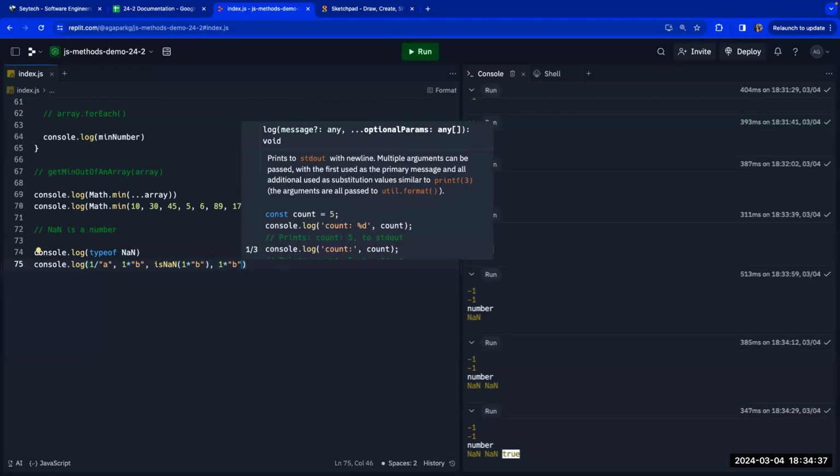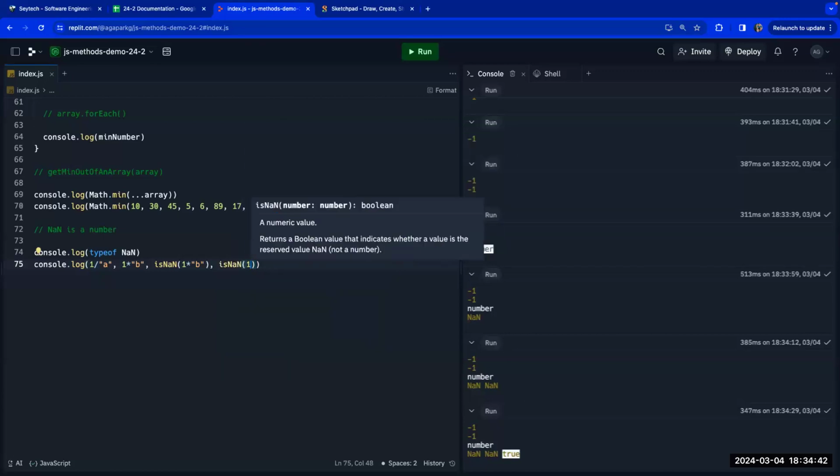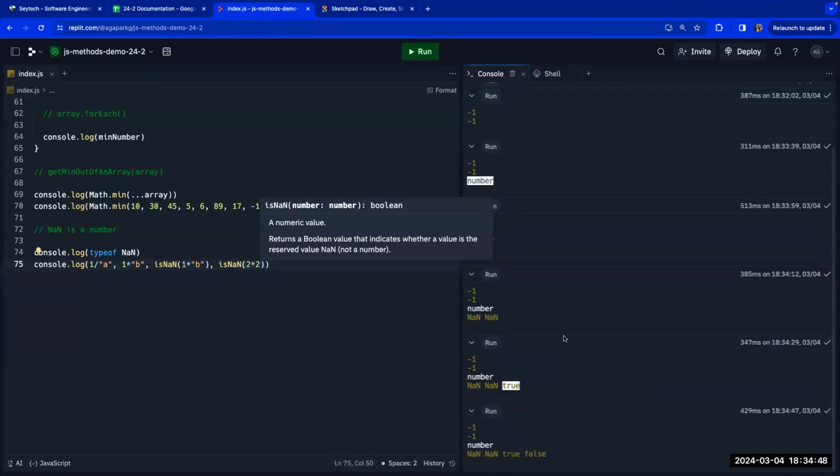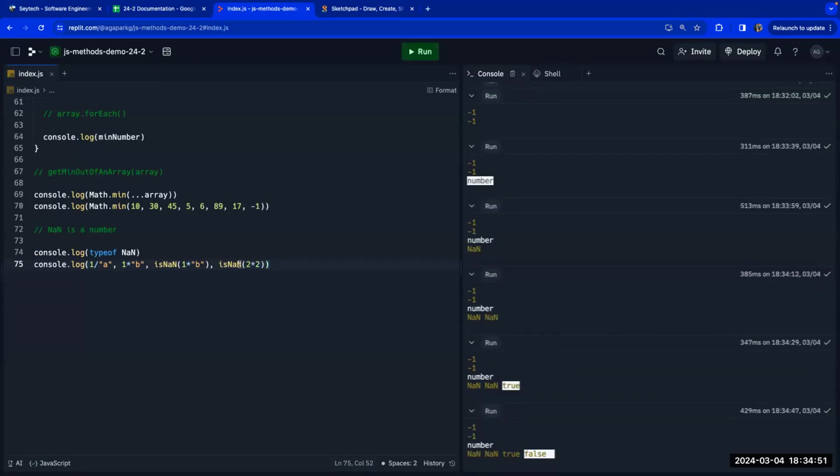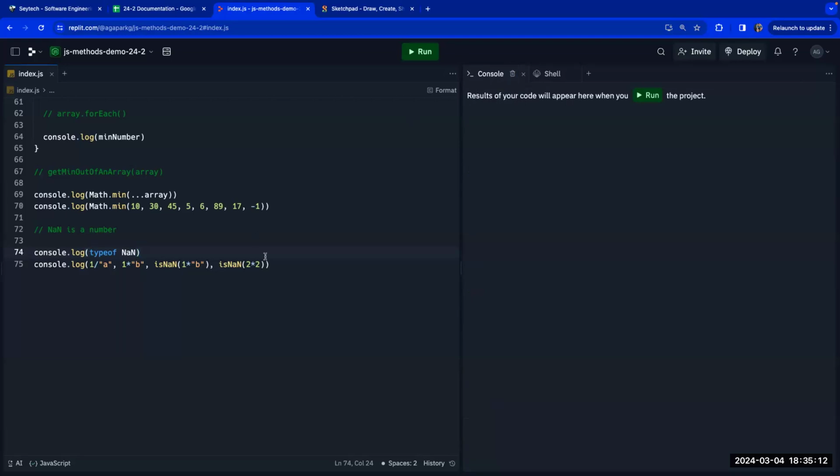How about this one? Oh, sorry, isNaN of, for instance, 2 multiplied by 2. It is false, right? This is a regular 4. Is it not a number? No, it's false. It is a number. That's so weird, right? We say not a number is a number. That's how they designed it. Don't ask me. That's how the JavaScript developers, whoever created JavaScript, designed it.